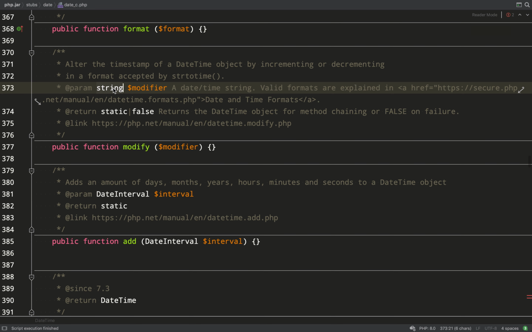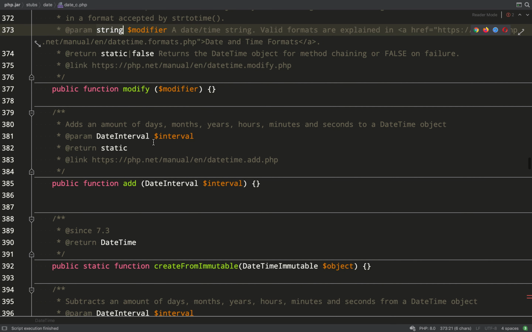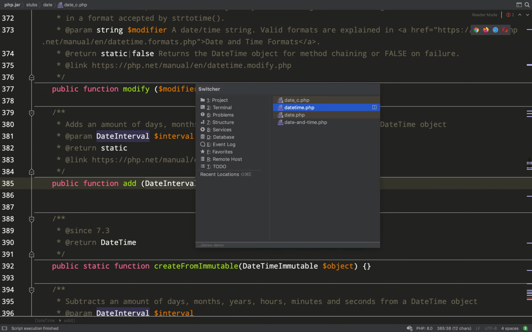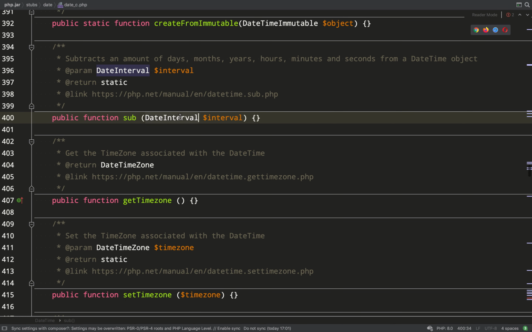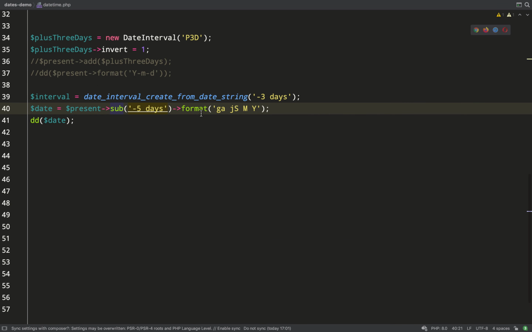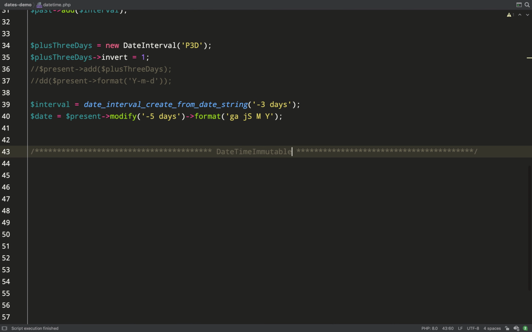So as you can see, modify takes a string. If we look at the one below it, add takes a date interval. So I'll be clear on this. Let's have a look at sub also. So we'll check that out. That takes a date interval. So various ways of achieving the same thing there.